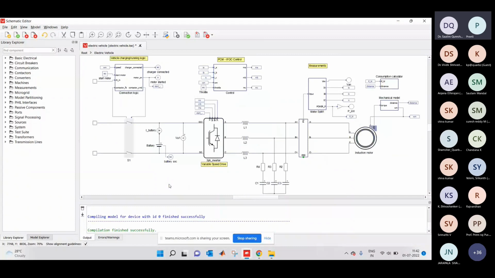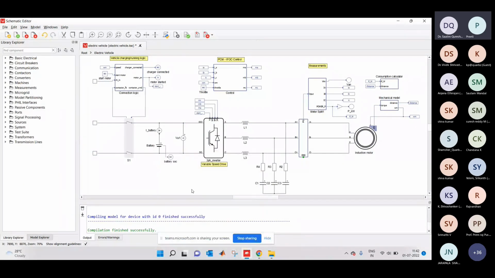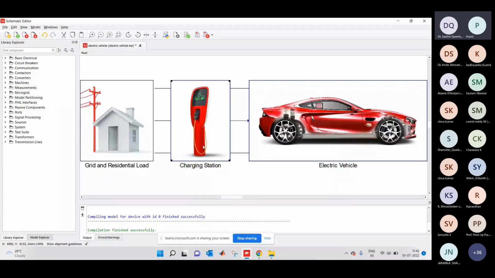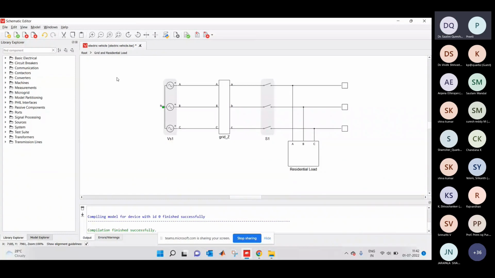In the last example, the signal processing example, we designed the battery with some dynamical equations, but here we are just dragging and dropping the battery which is available in our library. We are also taking the inverter and this induction motor, the actual components. We have also used the signal processing components, the connection logic, the control logic, everything I have just told you, and the charging logic also, plus the residential load.